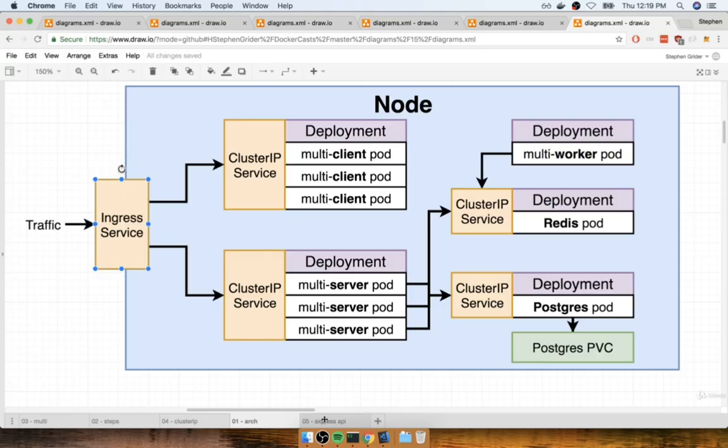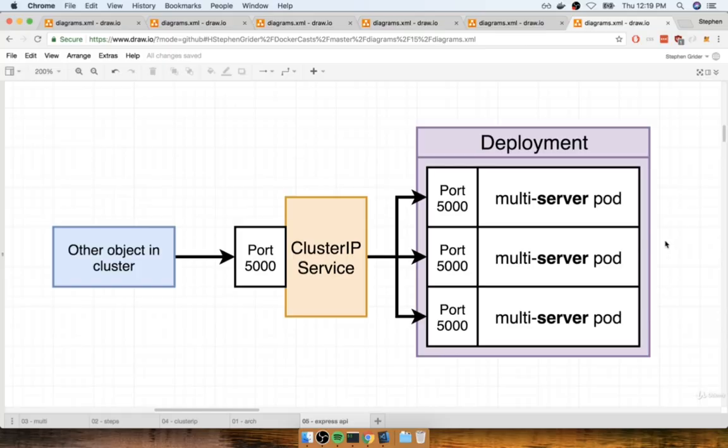All right, so one quick thing I want to remind you about here is that our multi-server image is always going to be listening for incoming requests on port 5000. And that was something that we had really hard-coded into the image itself and the actual server that's running inside there. So when we create our cluster IP service, we're going to make sure that it's going to forward traffic onto port 5000 on each of those different pods.